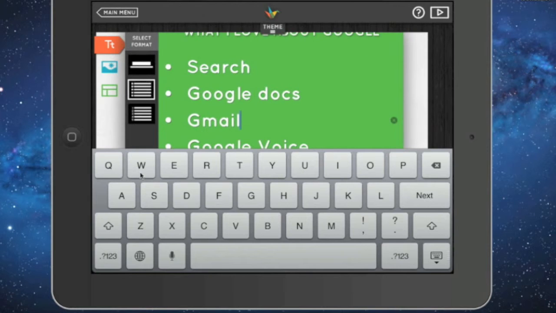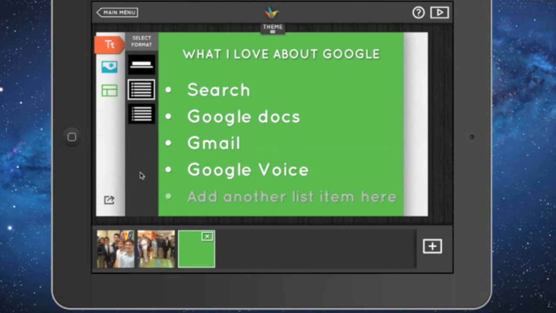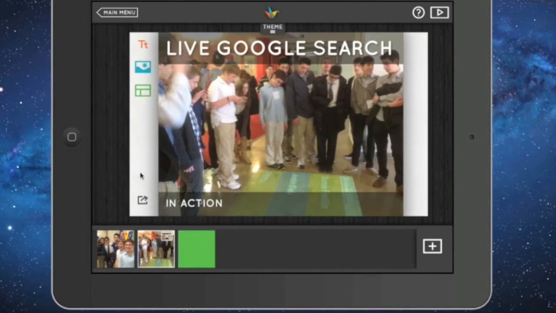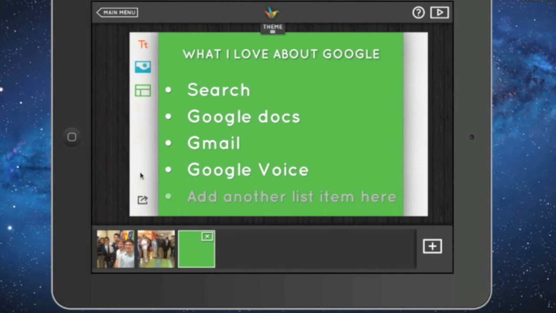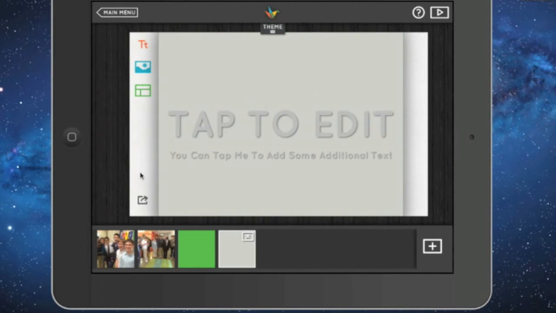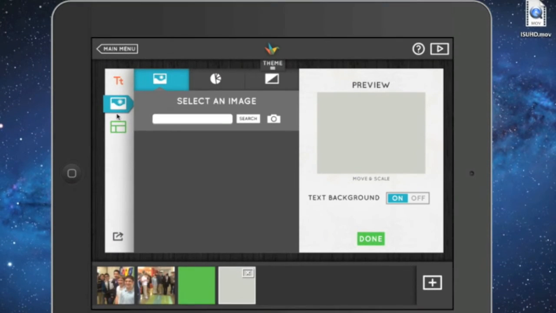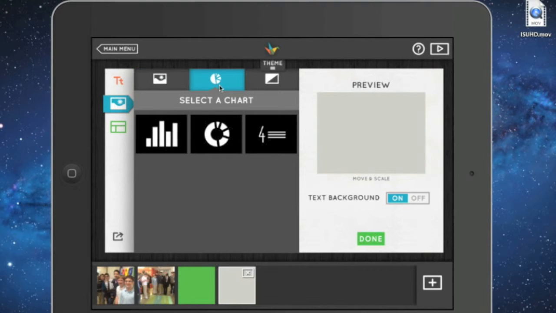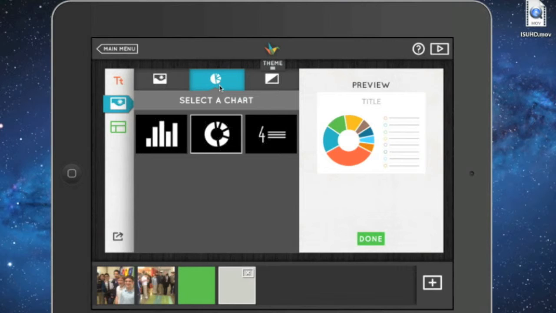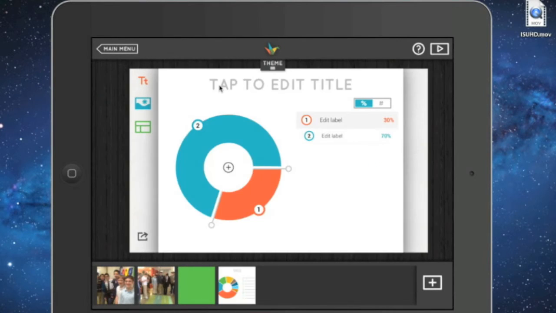You have your slide that you could see over here, and we'll see when we preview it what it looks like. We're not going to add any more of these bullets. We're going to show in the main menu. Let's add one more slide over here, and this time we're going to show off the chart feature. So we're going to click here and on the second picture, and we're going to click on chart. And maybe I'm going to do a pie chart to represent what I like, and I'm going to click done.